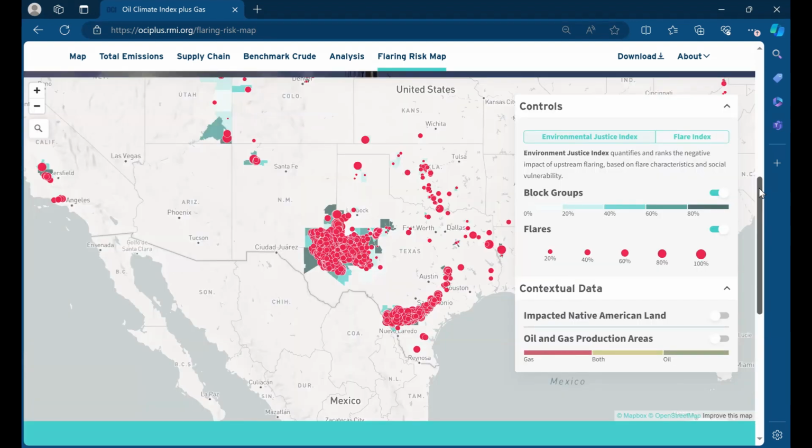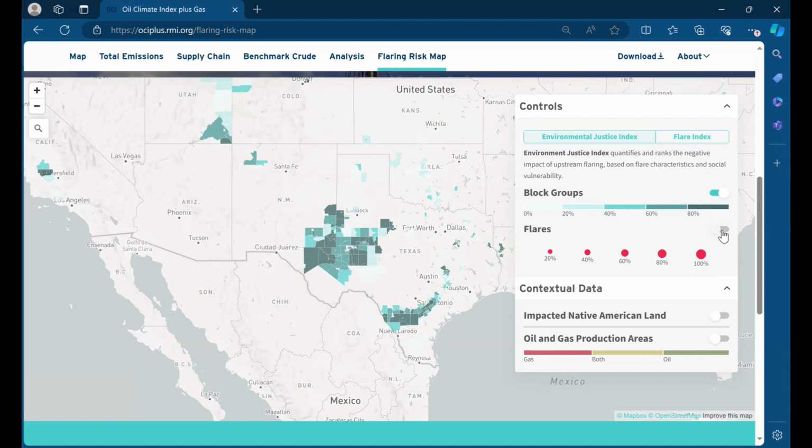This map displays satellite-detected flaring events in the United States from the upstream segment of the oil and gas supply chain from the year 2022, and these are displayed in the red circle icons. Underneath this is a layer of census block groups that represent the areas directly impacted by this flaring activity. Both of these layers can be toggled on or off.